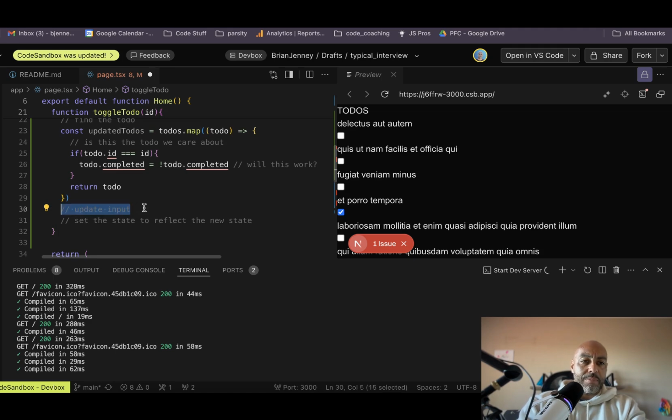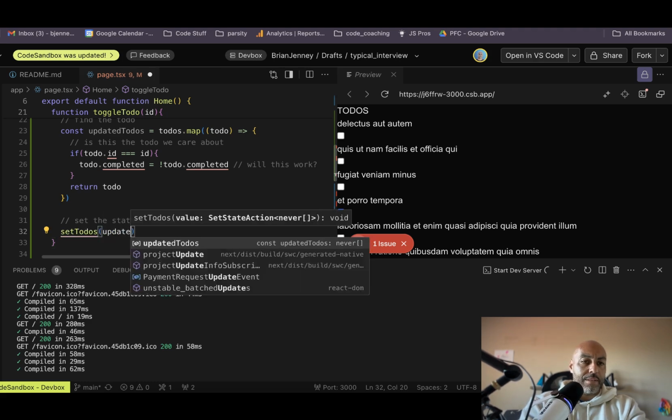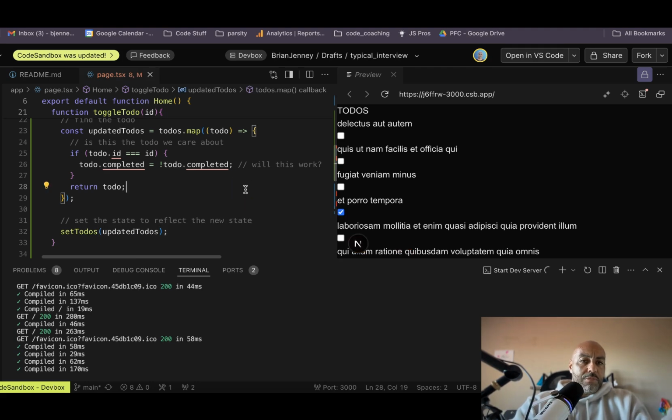So now we updated the input, and now we're going to set the state. So now we do set to dos to the updated to dos. Okay. Will this work? Hey, what do you know? It does kind of work. And maybe they're going to say, yeah, this is fine. This is actually fine.